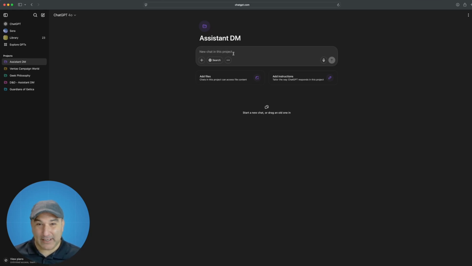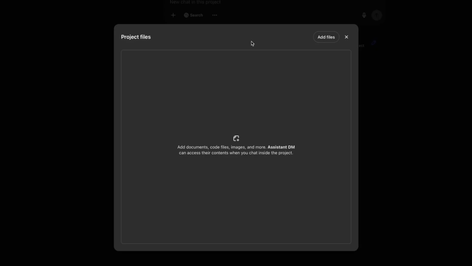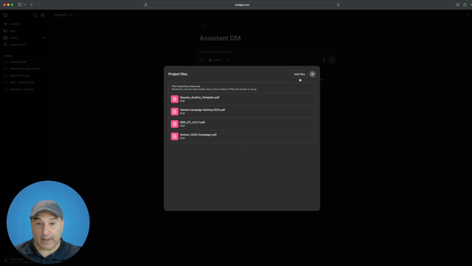But to really get the most out of this, what I want to do is add those files. So all of the files that I've worked on myself, here's my outline of the adventure, here's also my campaign world that I'm using, I can add those. So if I click add project files, I can add the files directly. You can also just drag them in, but here's a folder. Okay, so now I've uploaded all the files I want to work with.